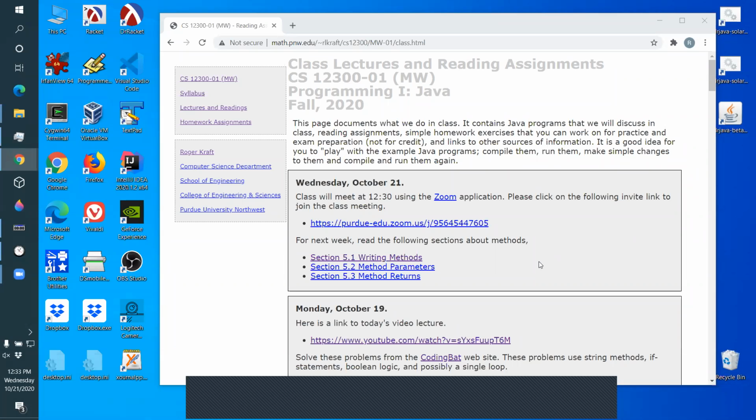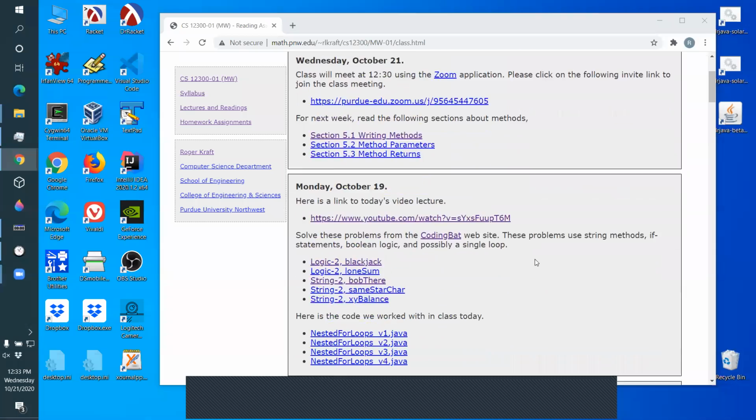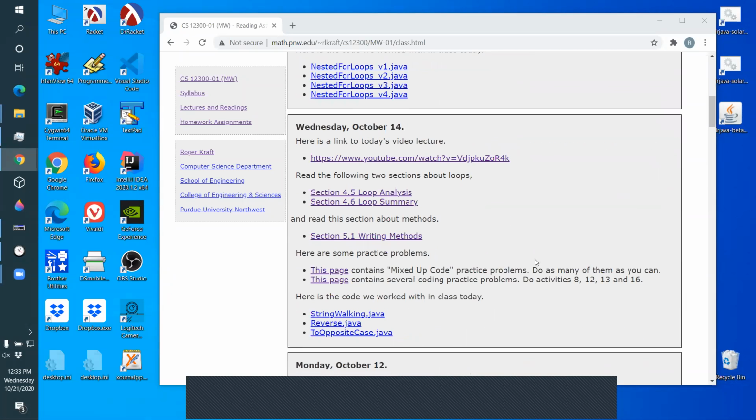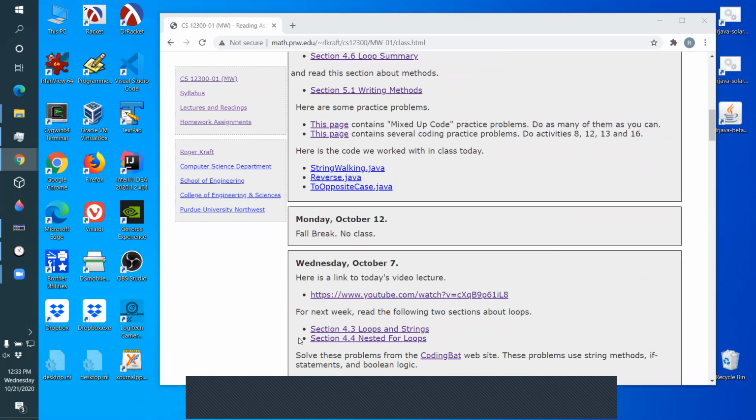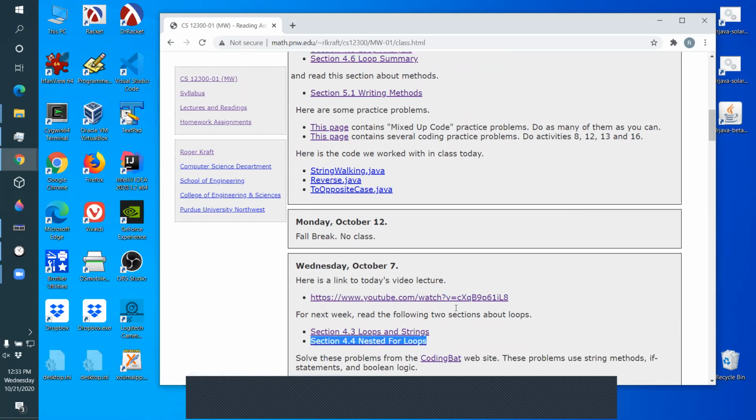Okay, so we're going to keep talking about nested for loops today. We're still talking about this reading assignment from way back here. We'll talk about it at least for one more day.